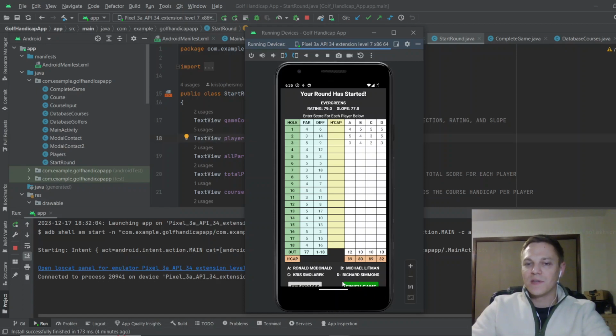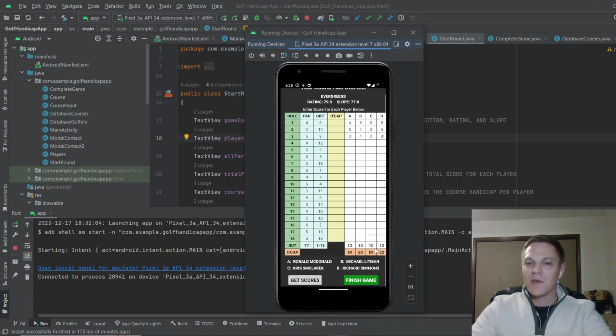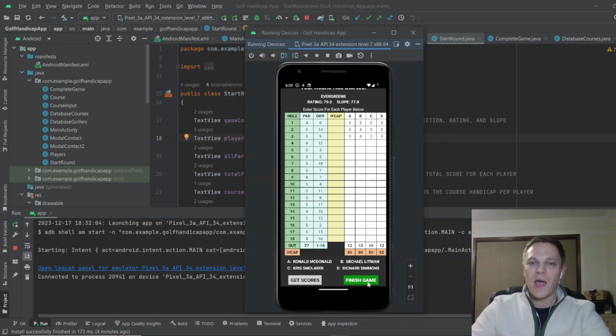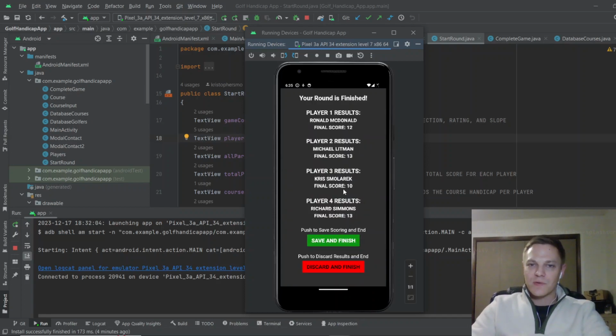But here you can see each time I hit that I'm getting an updated total. So sum of all pars, sum of all scores. When we're ready to finish, we can fill this entire thing in, but in the interest of time, I think we'll just take the scores that we have and we'll finish the game. So this is the screen that you'll see at the end. So player 1 results, 2, 3, 4. So here's our options at the bottom.